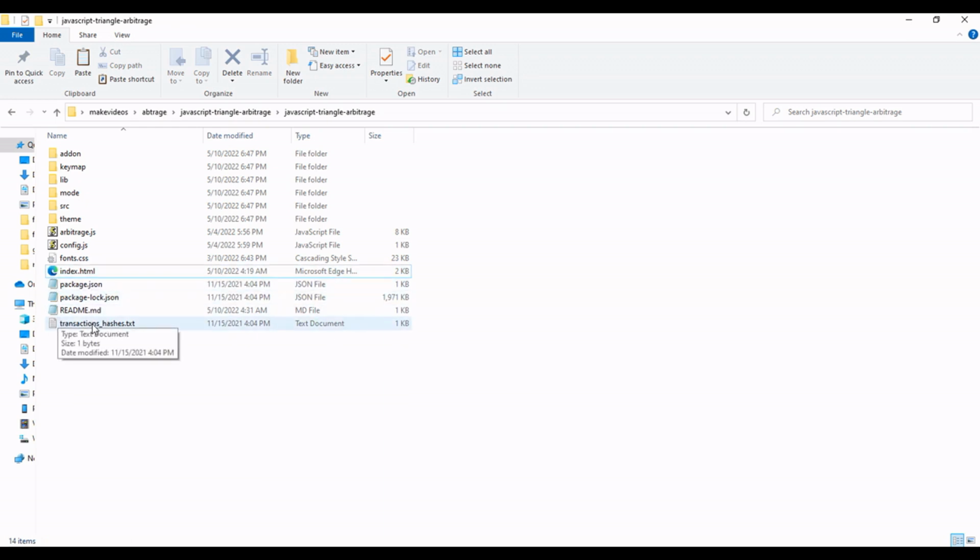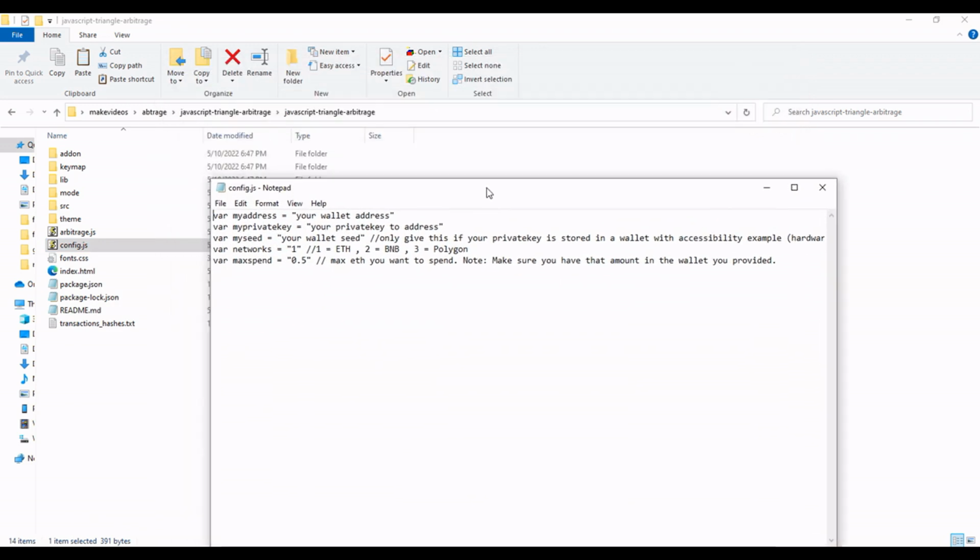The transaction hash text. This is what it's talking about, where the transactions are saved. They'll be saved in the transaction hash text. So when it says saved in transaction hash text, that's the file it's talking about. So you can open this and look for any transactions that were saved in there. So the config.js, we're going to open that.